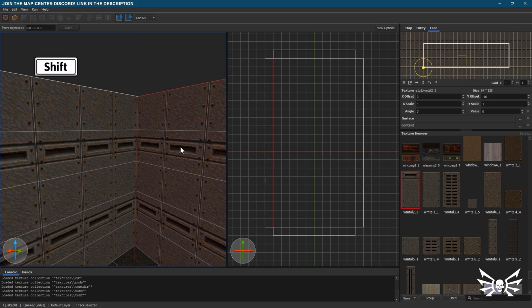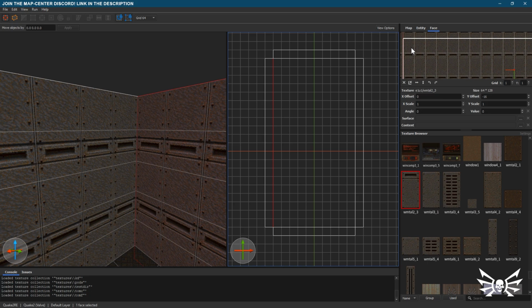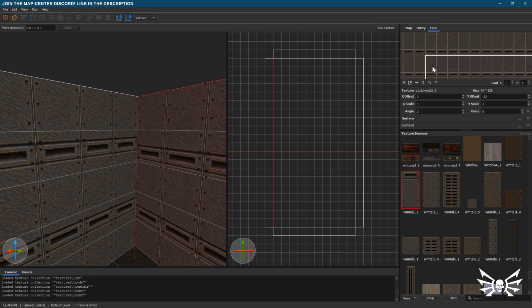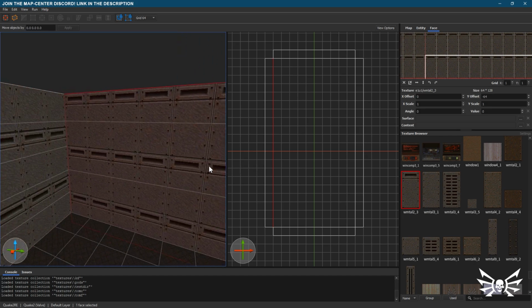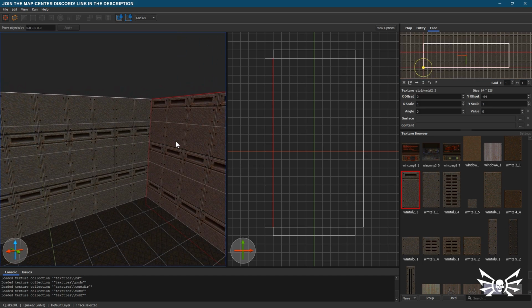To fix that, shift-click the surface of the brush and move over to the UV editor. Use your mouse wheel to zoom in and then click and drag the texture to reposition it. Perfect. Now, instead of doing that for all of the walls, let's do a shortcut.